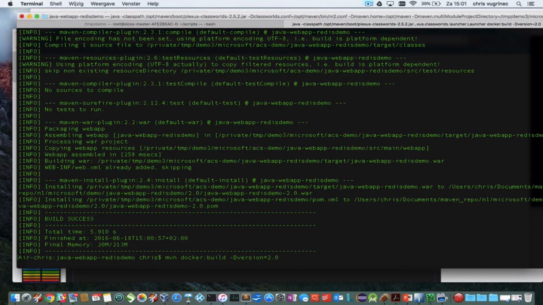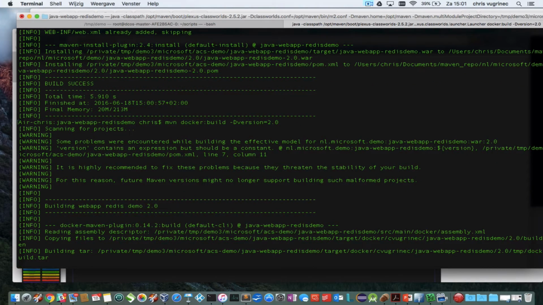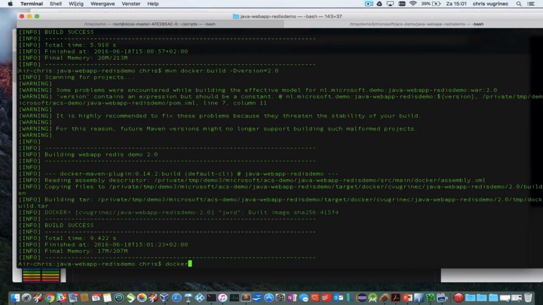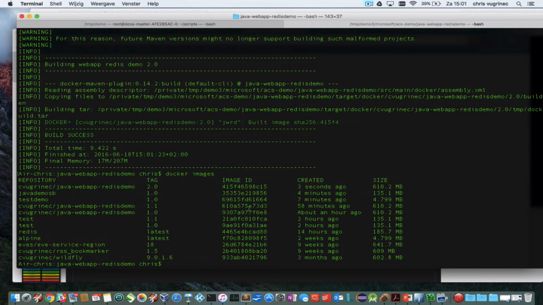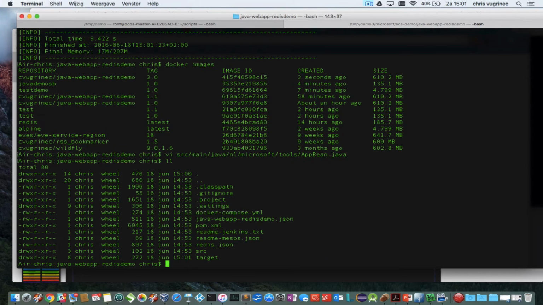Going to build it. Images. So you see it has built it for me, this image. I need to check up on something. Source Java. Okay, this is what I do.